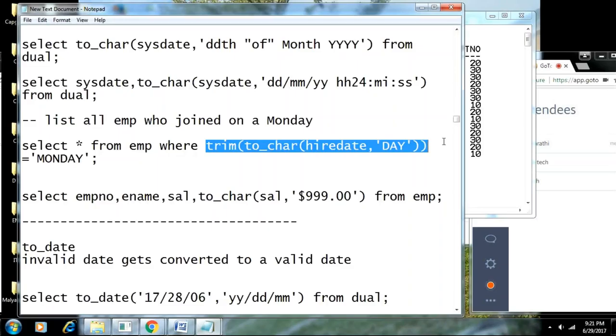No. When you give DY, it's the abbreviated weekday. It would return only a 3 character output: MON or FRI or SAT or THU or WED. So there's no point in blank spaces, no point in trimming and padding. It's perfectly matching. But when you give DAY, you want the complete weekday.